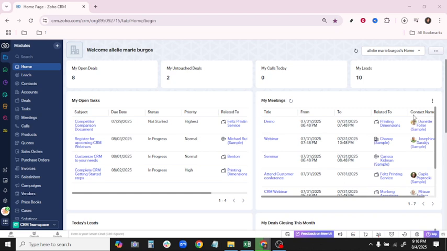Let's start by getting to the Zoho CRM homepage. Begin by logging into your Zoho CRM account. Once you're in, you'll find yourself on the home page, which acts as your dashboard, presenting a summary of your activities, tasks, and more. Familiarize yourself with this space as it is the control center for everything you do in the CRM. Now on the left side menu, you'll notice an icon titled Ask Zia.